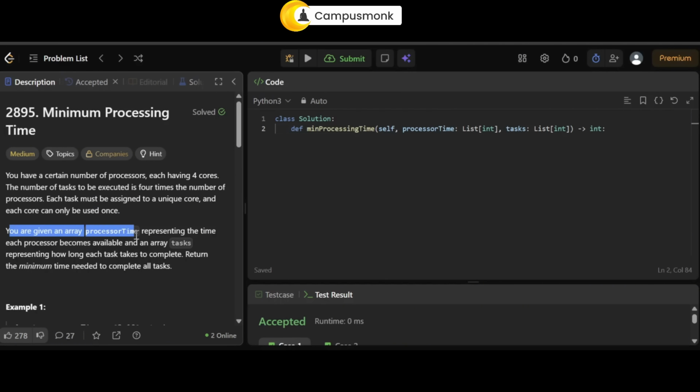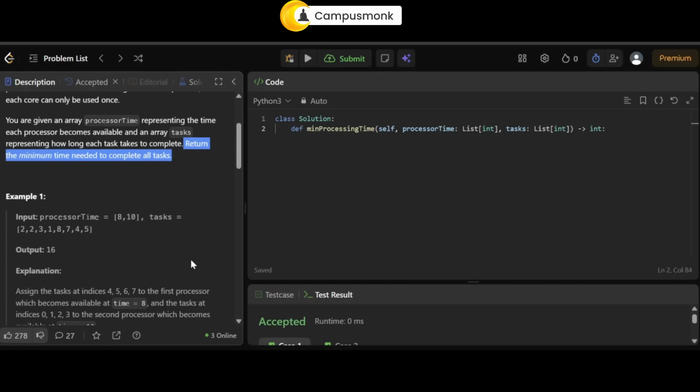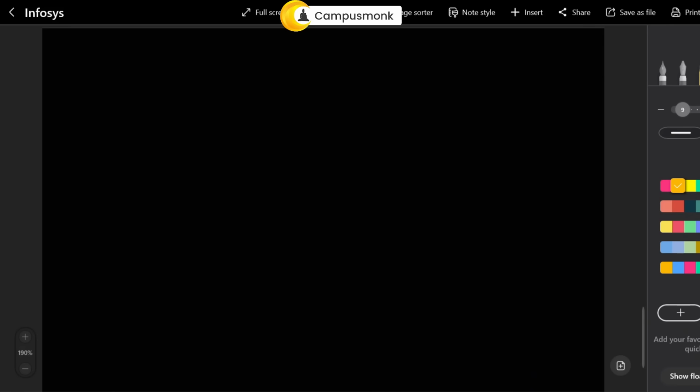You are given an array of processor time representing the time each processor becomes available, and the array task representing how long it takes for each task to complete. Return the minimum time needed for all the tasks to be completed. Now, this is your processor time. This is your tasks, and the output is 16. Now, how did we come to this solution?